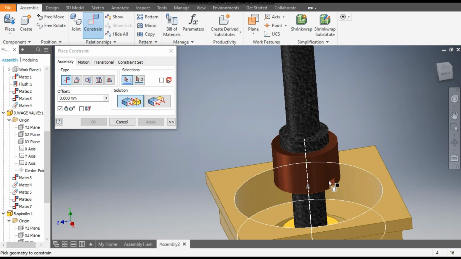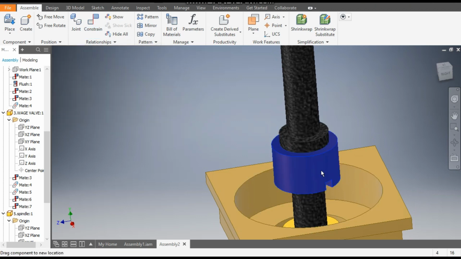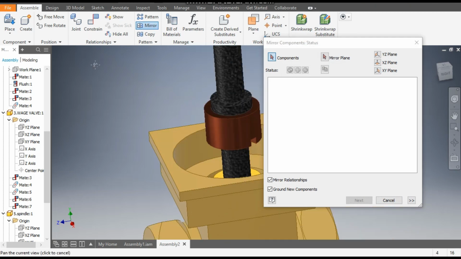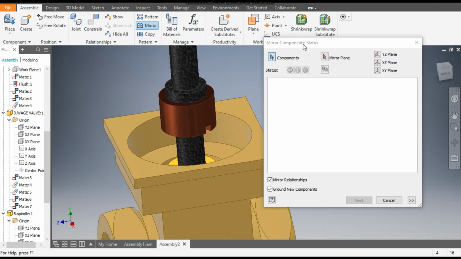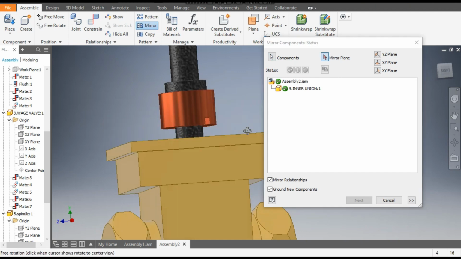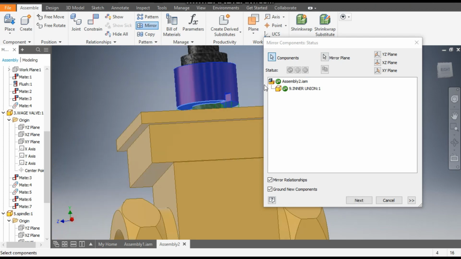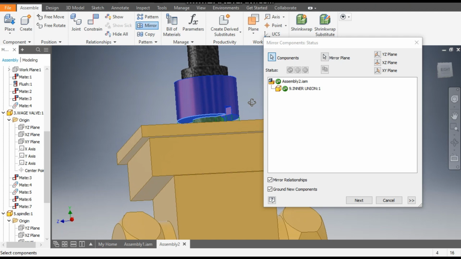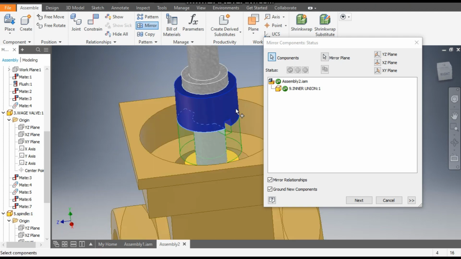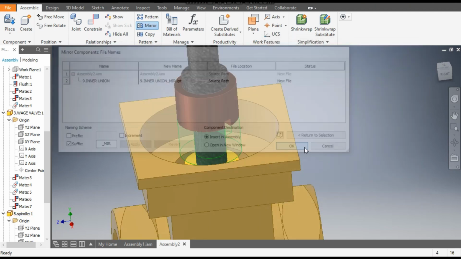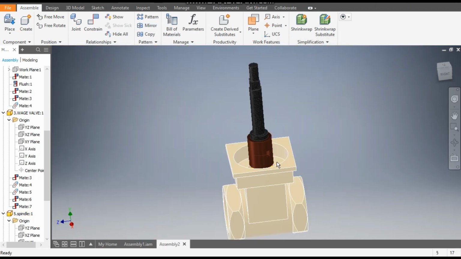now but here we want the quantity of this inner union as 2. So from here we will go to mirror. This is for mirror components. Select this, go to mirror plane. To mirror plane we will select this face. Okay, so here you can see one more inner union is made. Next and okay. Okay, now you can see this coupling.